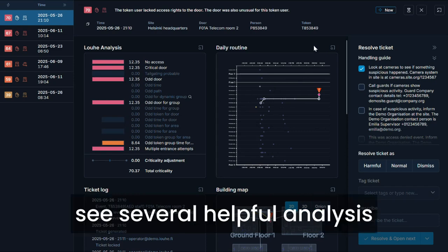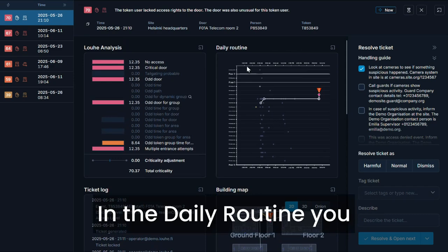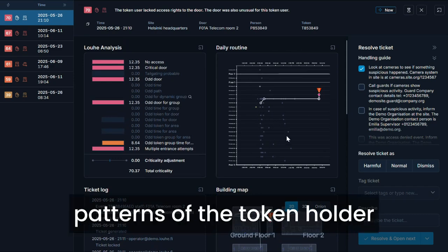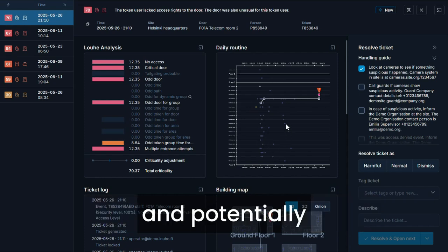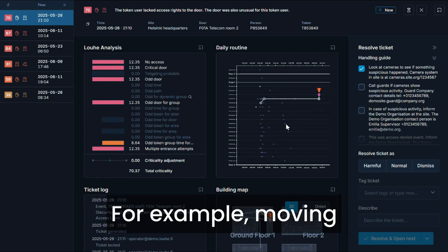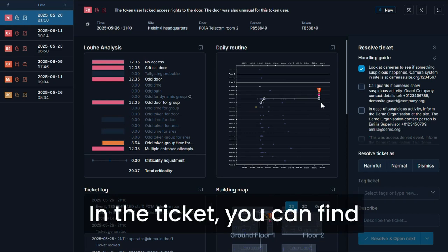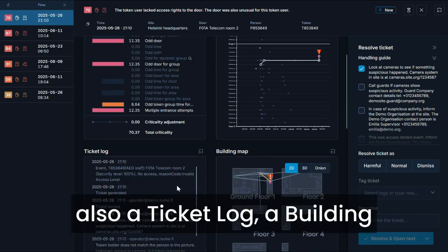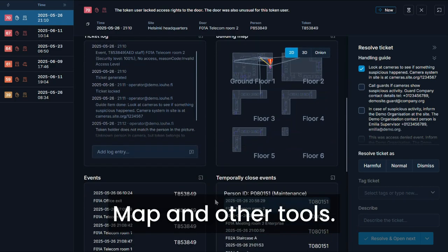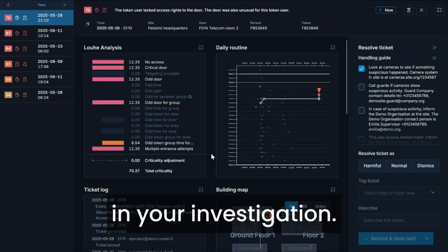In the ticket, you see several helpful analysis tools for the detection. In the daily routine, you see the typical behavior patterns of the token holder and potentially a completely untypical kind of event taking place, for example, moving in a new area of the building at an untypical time. In the ticket, you can also find a ticket log, a building map, and other tools. All this detail can be used to further support you in your investigation.